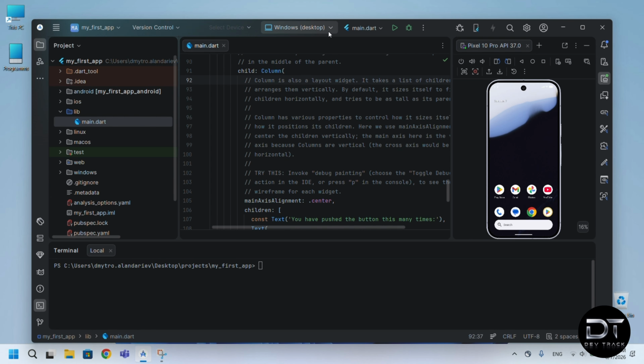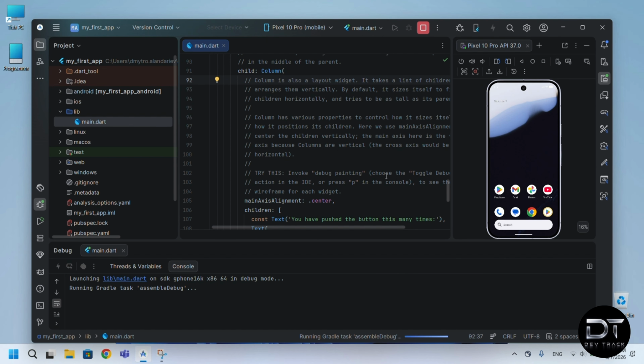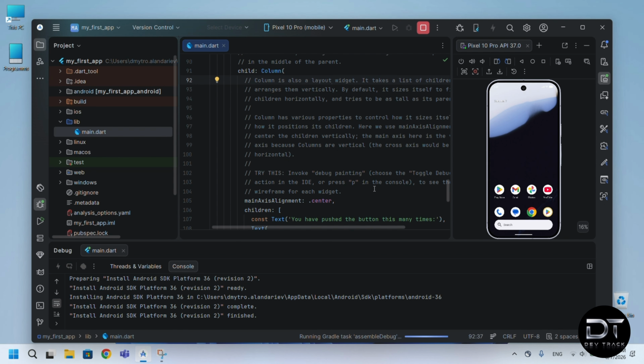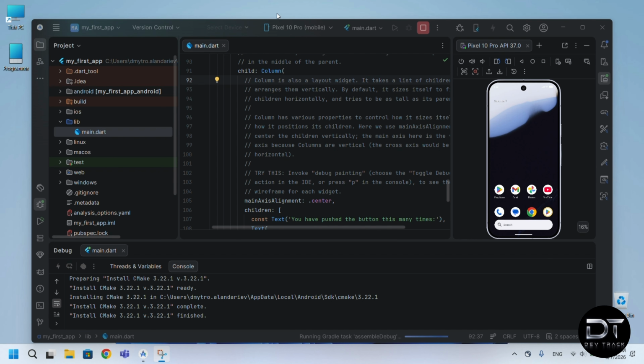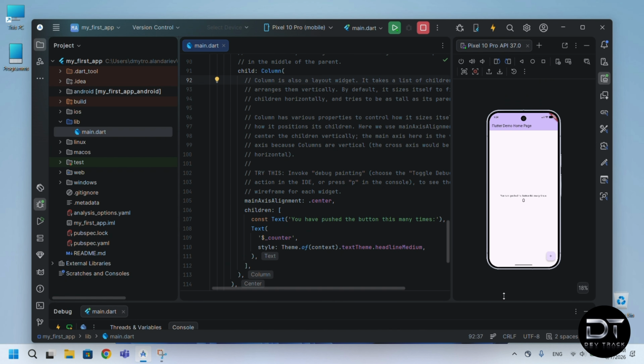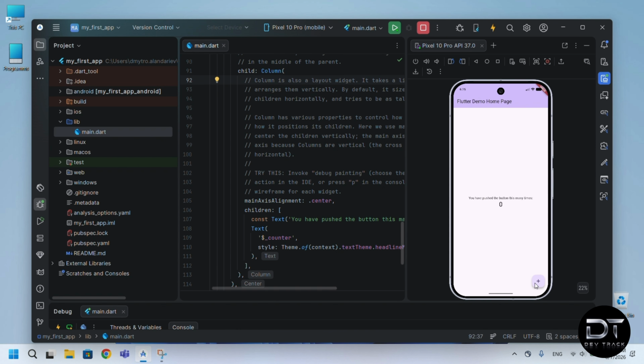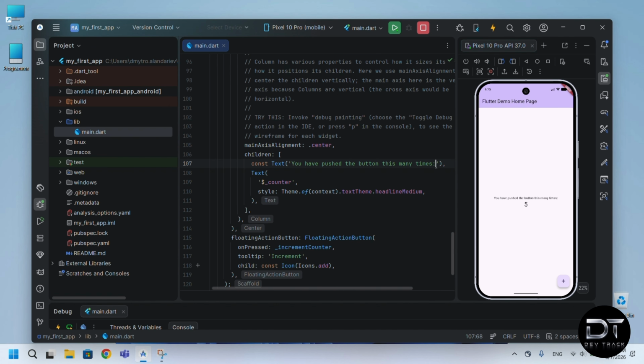At the top, in the device list, select the Pixel 10 Pro emulator and press the play button. This is the first launch, so Flutter starts downloading additional components. Because of that, the first launch may take a while. As you can see, the application started successfully and everything is working correctly. We can change the text, press Ctrl+S, and the changes appear immediately thanks to the hot reload feature.